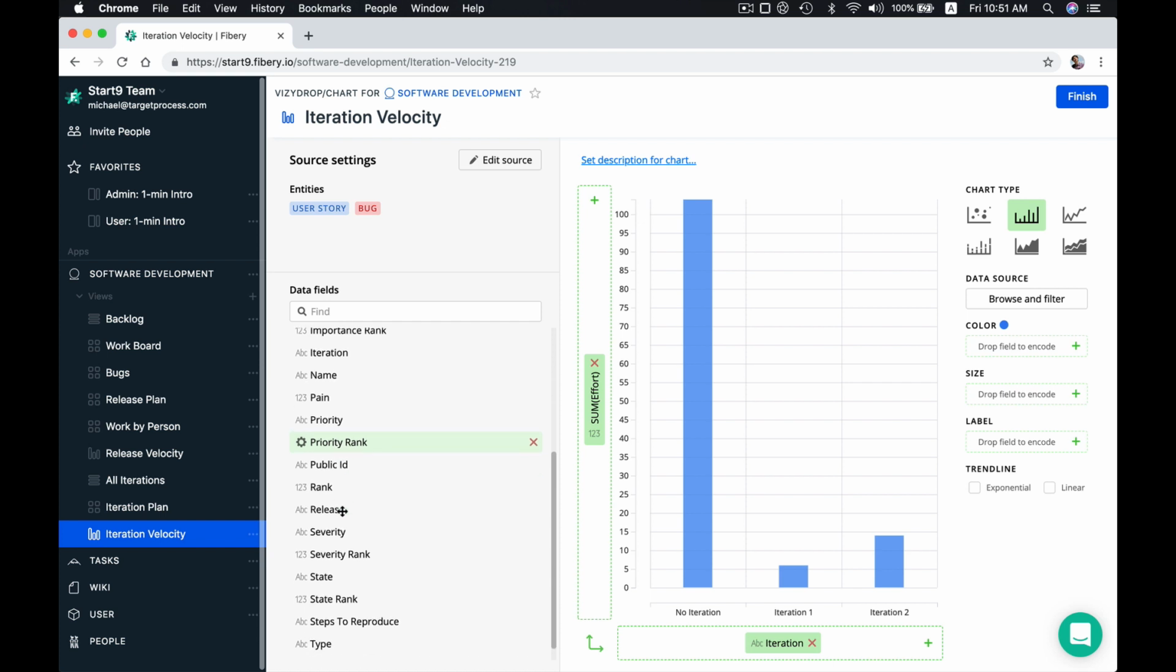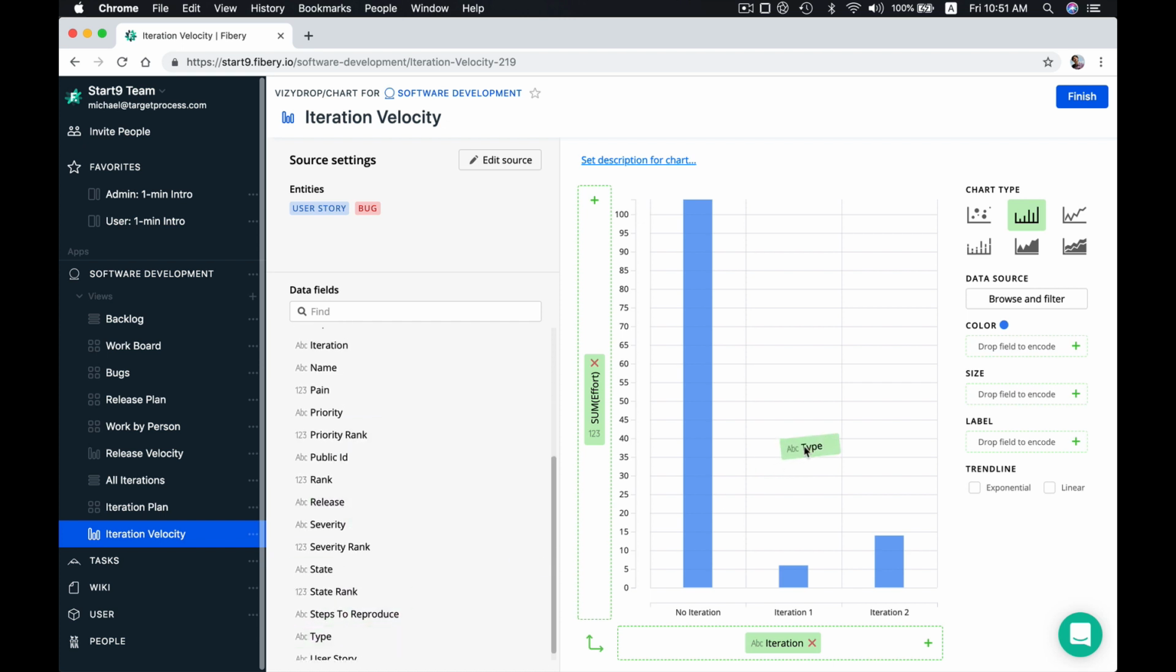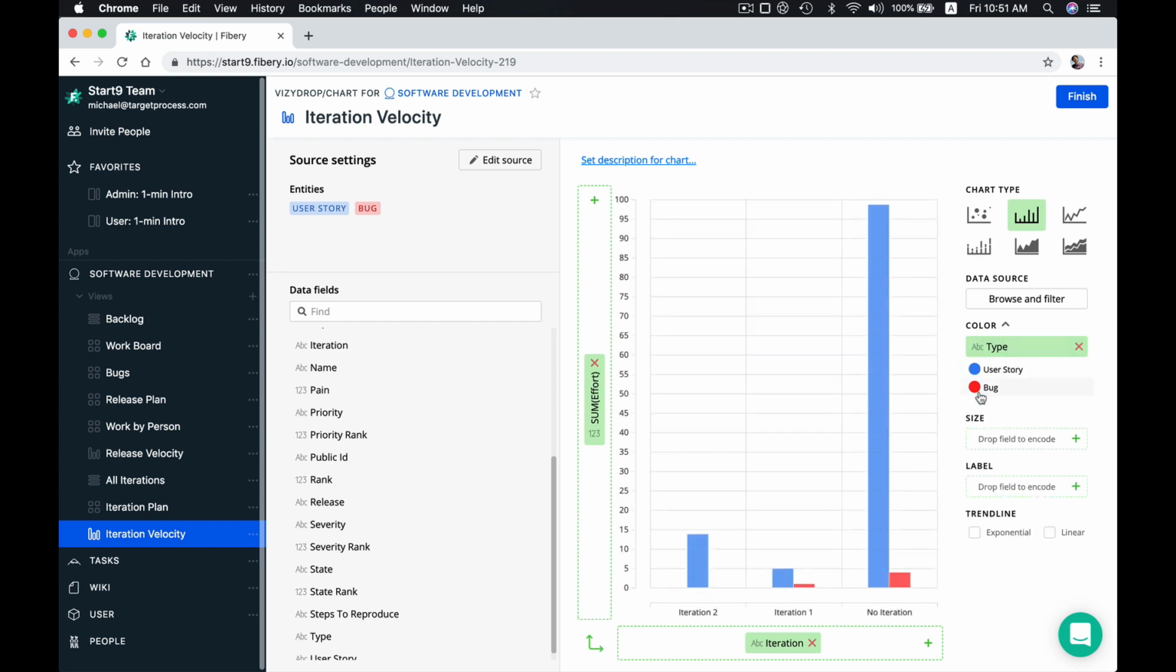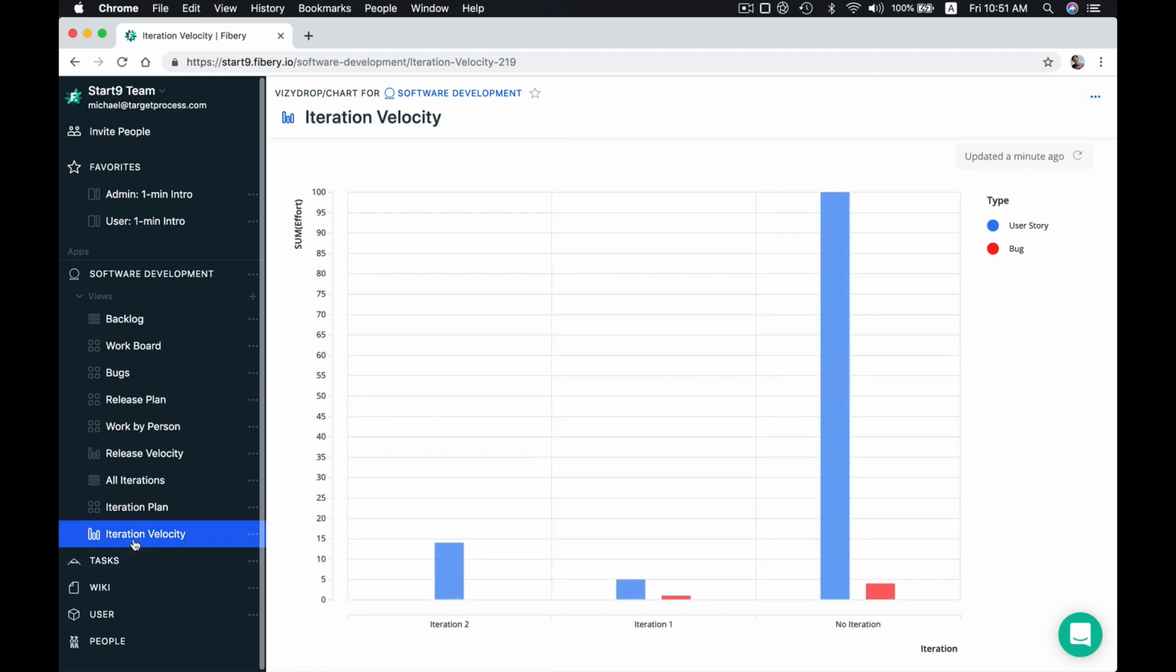And now maybe let's color our types. So user stories will be blue and bugs will be red, as you see. And you immediately see that in this iteration you assigned 5 points of user stories and 1 point of bug. And you can save this report. And here it is. So you can access it really quickly.